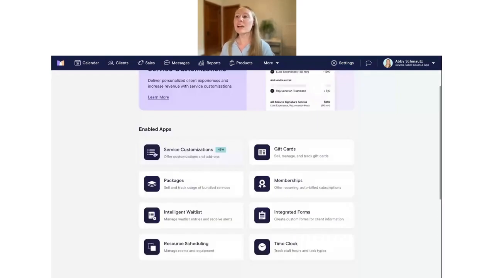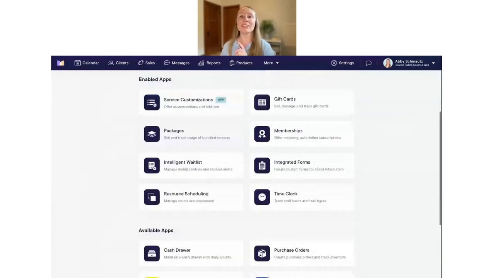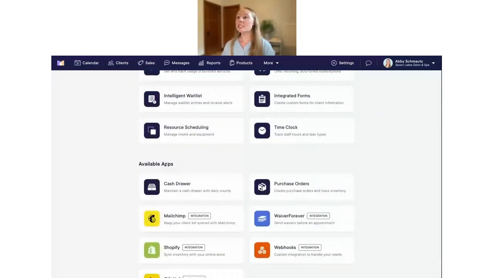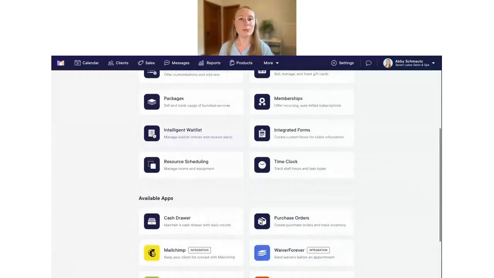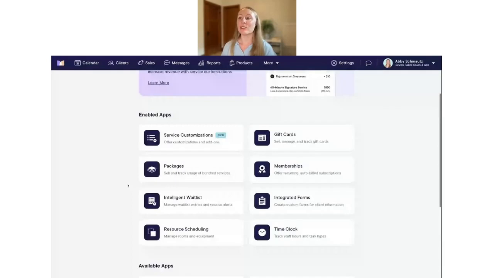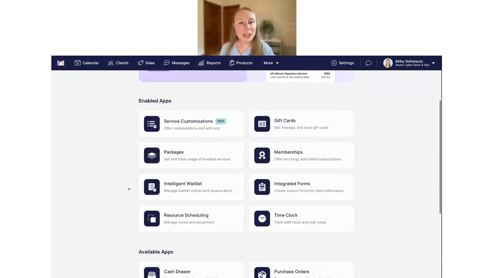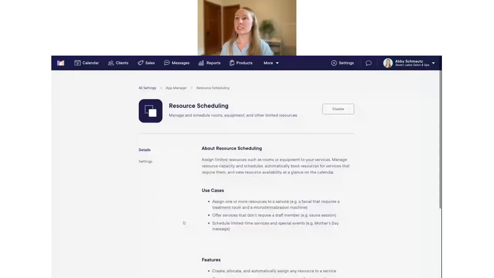And then we can see here at the top, we have our list of enabled apps. And then below, we have the list of available apps. And so if you haven't yet enabled resource scheduling, you would see it down here at the bottom with the available apps. Because I've already enabled resource scheduling in this account, we can see it here. I'll go ahead and click on that just so you can see what this looks like.